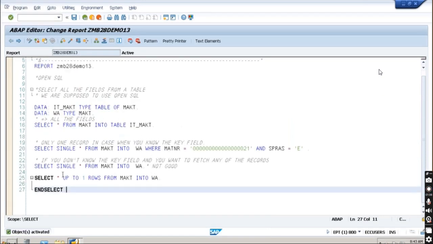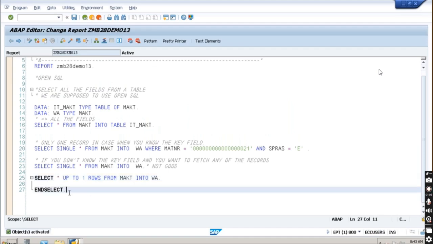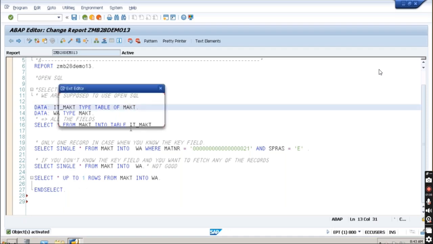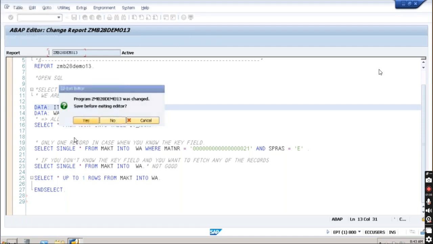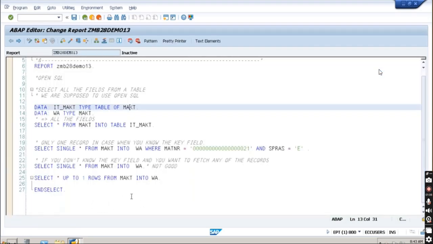So here I'm using SELECT *, meaning all values. But what if I have to use only some specific fields from MAKT? From MAKT I want to fetch only the material number, language, and material description. These three fields only I want to fetch. Here you can see the description is given.